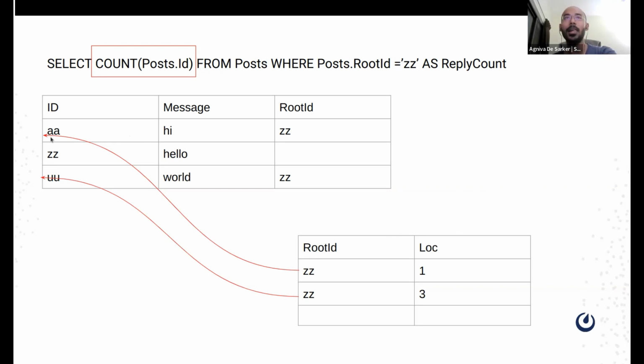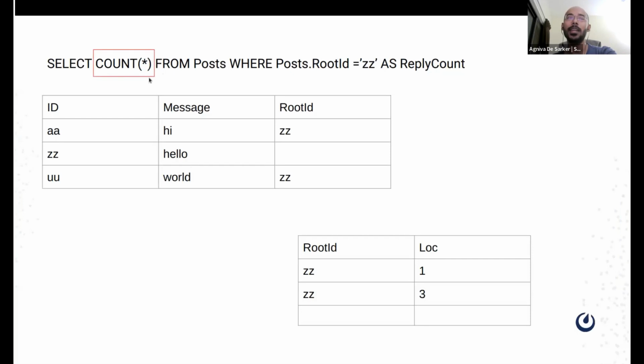But here we are doing select count star, right? So there is no reference to anything other than just the root ID. So the SQL query can just go through this index and count the number of items having value ZZ, and that's it. It doesn't need to scan the table at all. So this is the difference between index scan and index only scan.